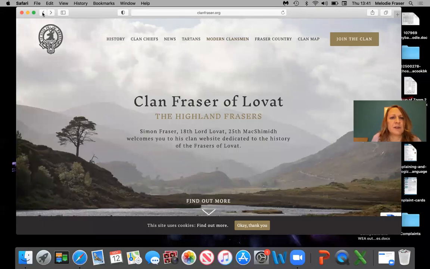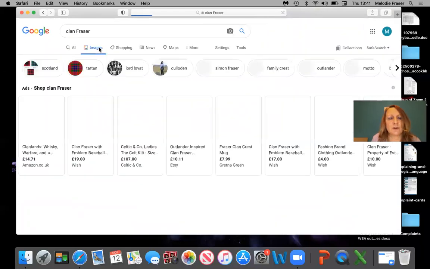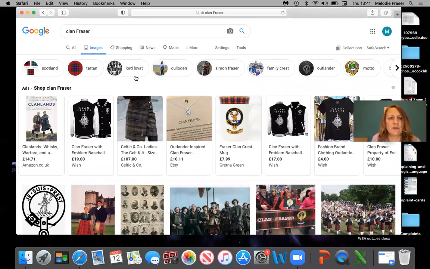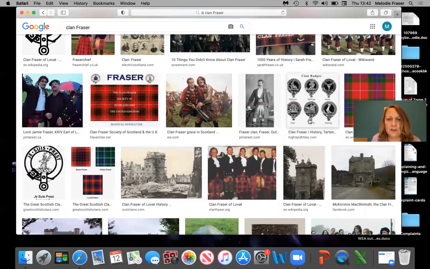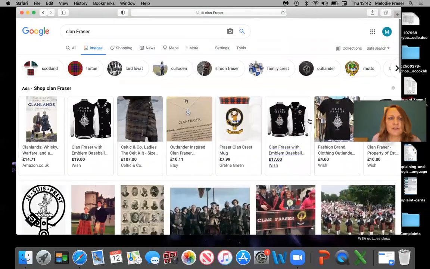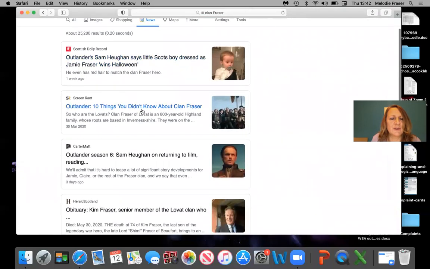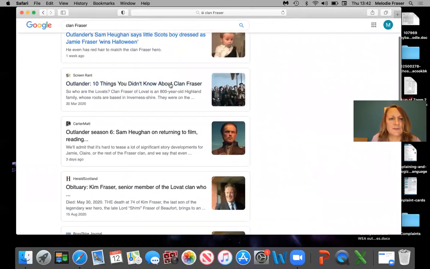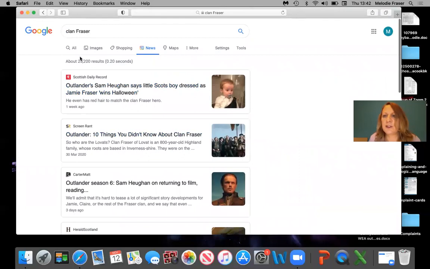So if I come back again, I can maybe look just at images. Maybe I just want to know what the tartan looks like. And we've got various things I can look at. It's the head of the clan, the motto and so on. Yeah, various pictures, if I wanted to look at pictures. News, is there any Fraser news? So, oh yeah, little boy dressed as Jamie Fraser. Outlander, yeah. So, yeah, there's a lot you can actually find there.